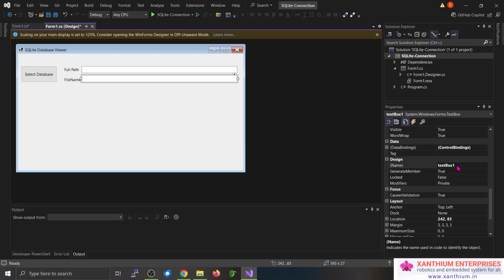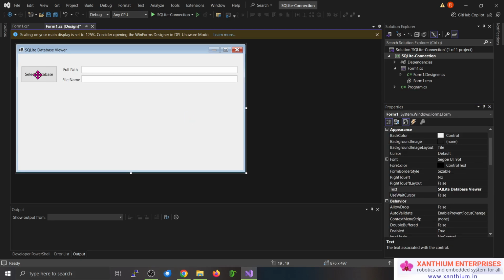So I'll rename this one, the file name textbox, as textbox underscore database name. It will just show the name of the selected database. Now the plan is that when we double click on the select database button, an open file dialog will come up, and using that particular open file dialog, we will select our database and its data will be shown in the SQLite database viewer.